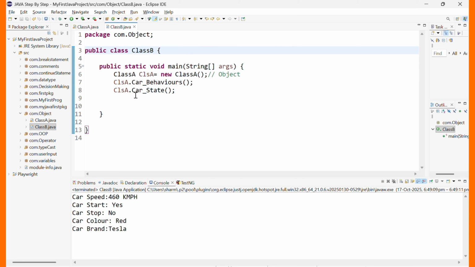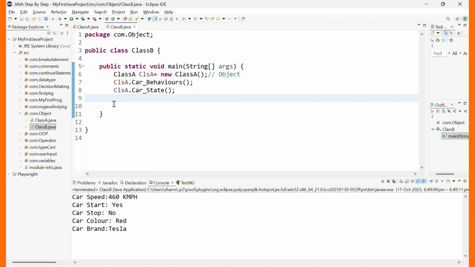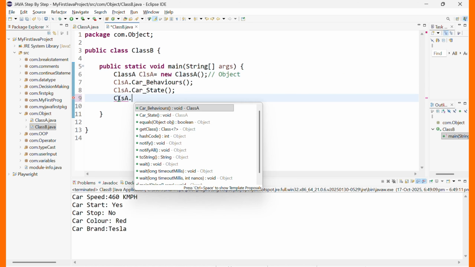We are getting everything. Suppose we have an object of class AB, CLSAB. Let me paste here CLSAB dot. Can we call this one directly? No, this can't be, because we haven't created the object of this class. But using CLSAB, because we have created the object over here, we can call all the available methods present in the class.